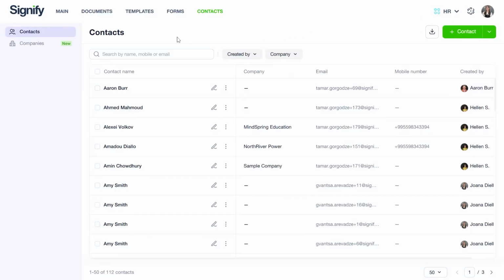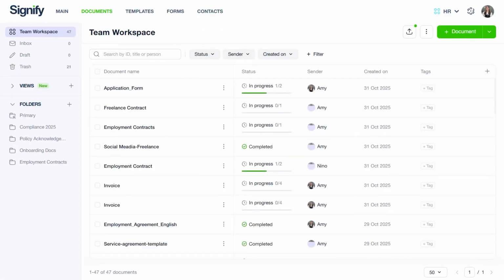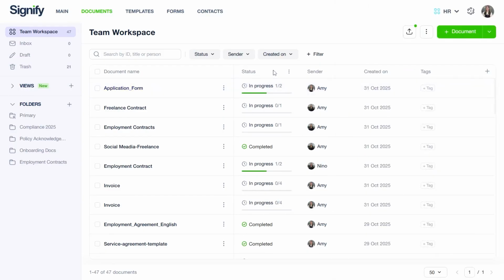Contacts and companies also make it easier to find your documents. By assigning parties to documents, you can quickly filter and locate all files sent to a specific person or company. For example, in this case, my document was sent to 2 people. From the document attributes, I can assign them as parties, using the contacts I already have saved. Signify automatically suggests their related companies. And I can link them directly. These details can later be used for document filtering and quick search.